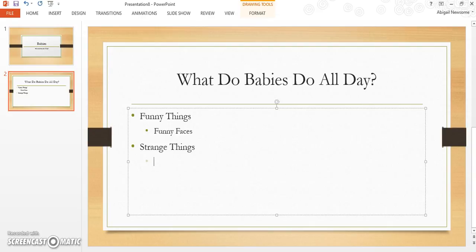Enter, Tab. Babies put things in their mouth, and they throw things. Enter, Shift Tab. The last thing I'll talk about are the cute things that babies do. Enter, Tab. Babies laugh at almost anything.